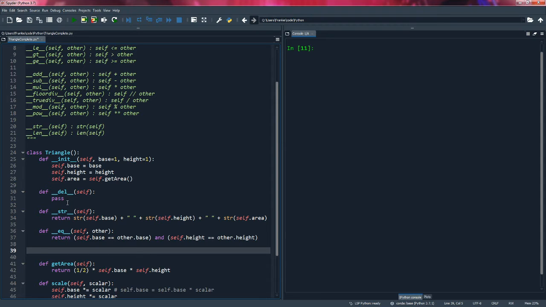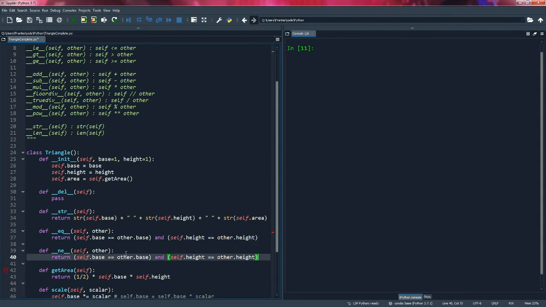Next, we will cover the not equals operator. So we'll have two underscores, ne, self, and other. This actually will be quite similar to equals, but instead of testing with double equals and ending it together, we'll say not equals.